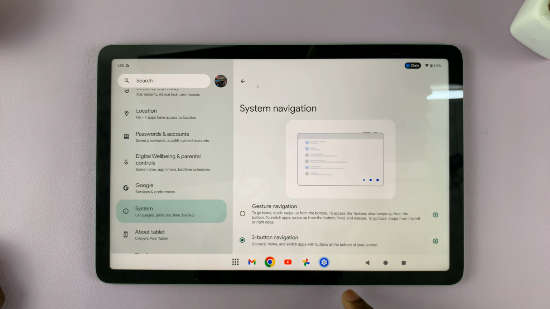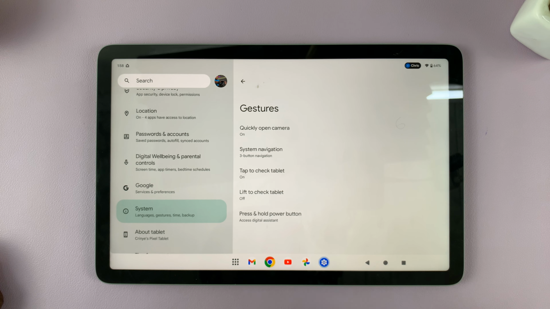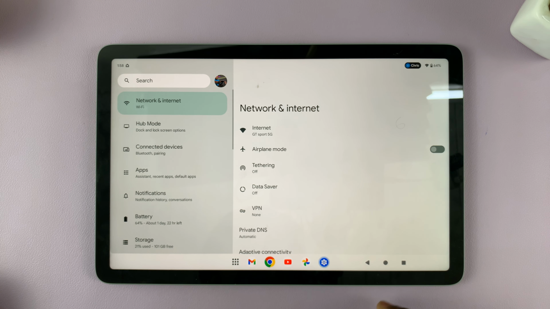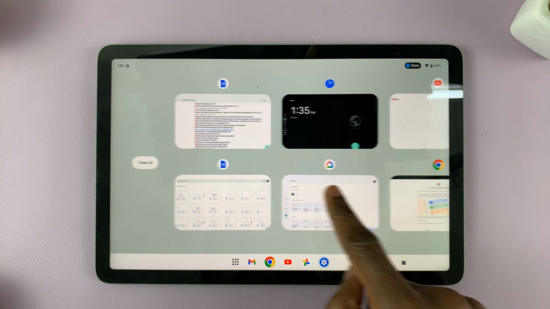And if you want to go back one step, this is what you do. You tap on this back button like that. If you want to go back home, you simply tap on the home button in the middle. And if you want to enter multitasking mode, you simply tap that and you'll enter into multitasking mode.